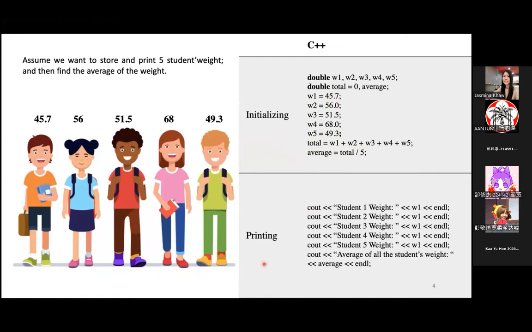We want to print the values. Now we can print each of the students' weights. Student 1 weight, what is the weight? W1, we already store 45.7, so it will display this value. Same for student 2 until student 5. After that, we will display the average of all of the students' weights. Then we have the value of average.